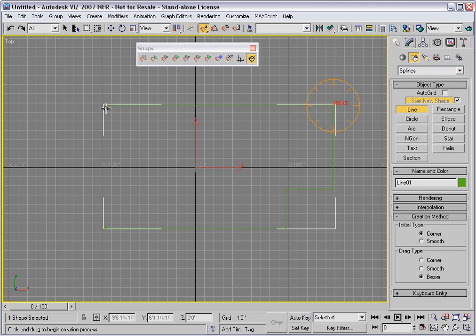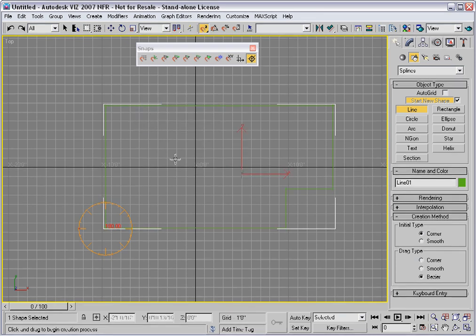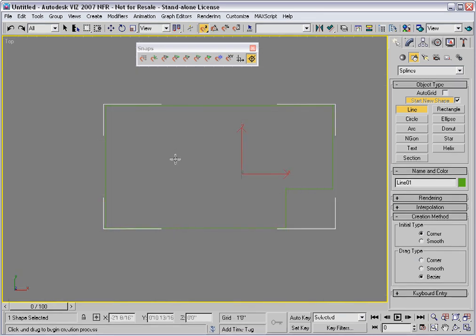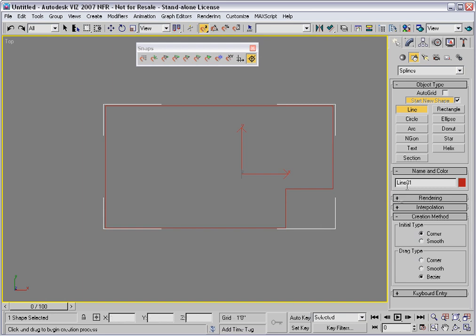I'll go over here and click a point, and then click the last point right here, and if I get close to the first point, it will ask me if I want to close the spline. And yes, I do. Let's turn off the grid and make this a color that's easier to see. I'll make it red. And we'll call it Floor Plan 1.